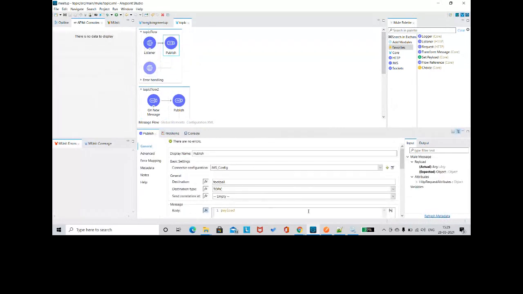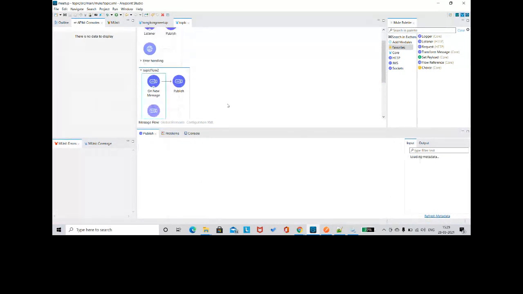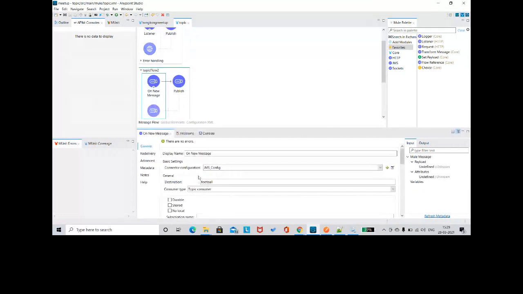So what I did is, when we fire an API, it will publish to a topic called football. Now we have an on new message component, and this component should look for a topic. I didn't provide my topic over that. That was the issue.